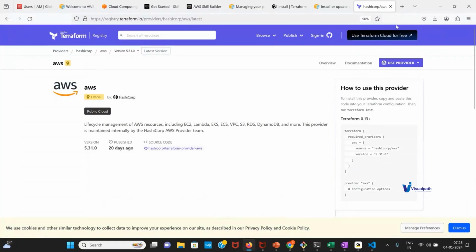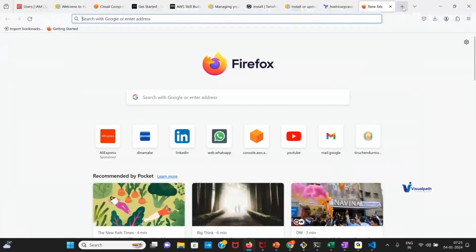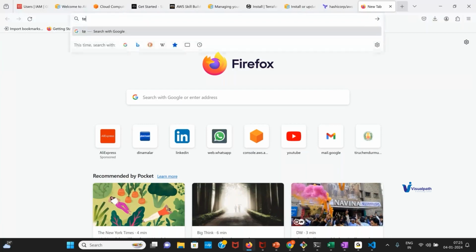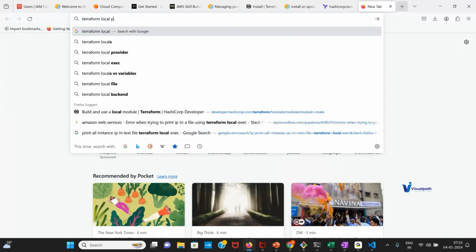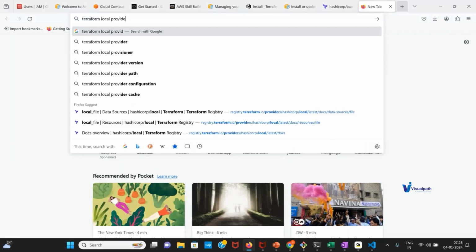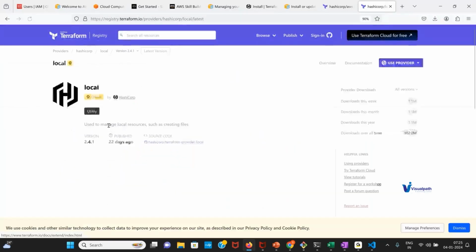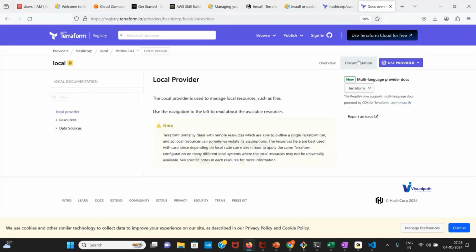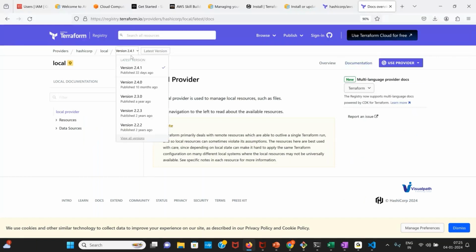So what you do, there is actually a provider called the local provider in Terraform. So Terraform local provider. Just Google it, you get a documentation for Terraform local provider. The first link you go, this is a Terraform local provider. This is to manage your local resources, such as creating files. You click on this documentation, you see this local provider documentation. So you see the provider version is 2.4.1. Now this is what I'm going to use.